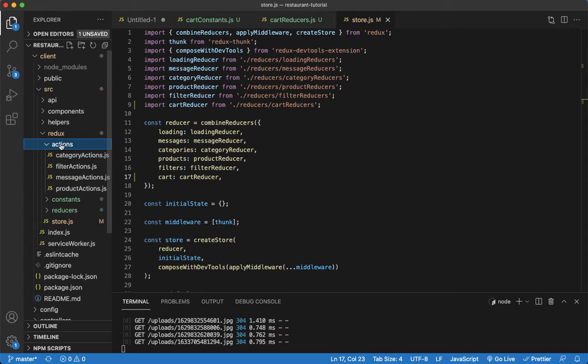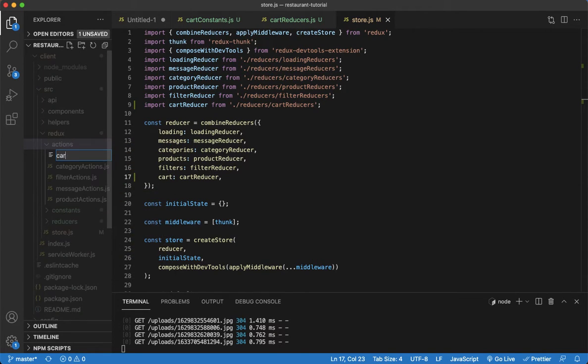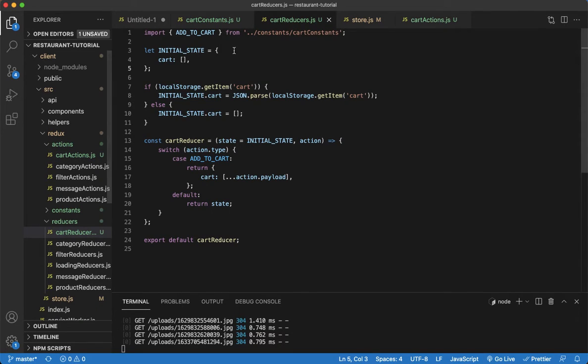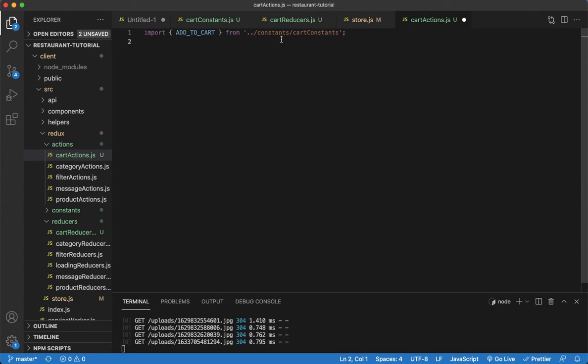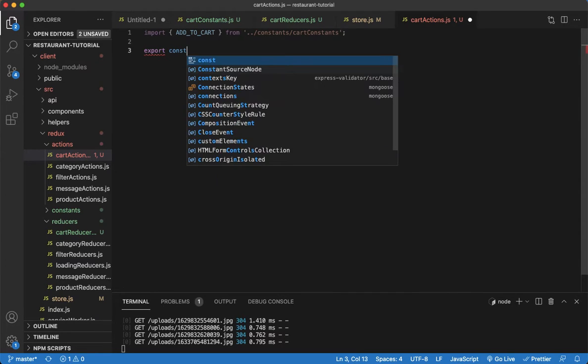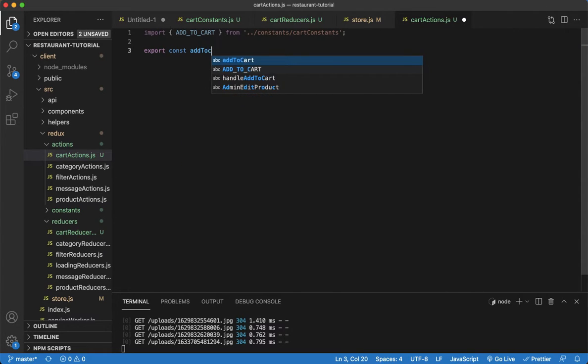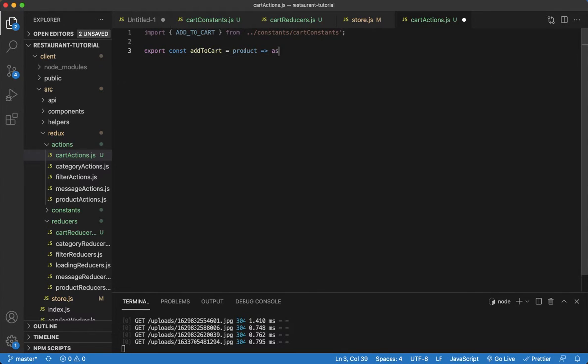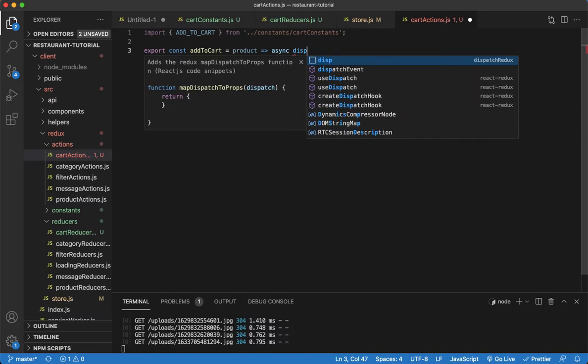So here in our action folder, I'm going to create a new file. Call it cart actions.js. All right, so I'm going to go to my cart reducers and copy this here because we're going to have to import our constant and make use of it. All right, now we're going to create our action function, and I'm going to call this add to cart. And this action function is going to get the product as an argument, and we're going to do a sync dispatch.